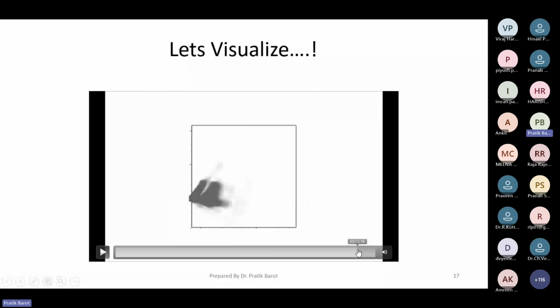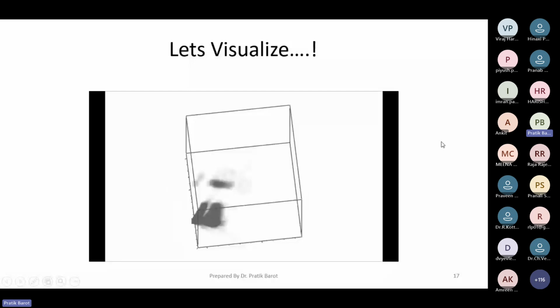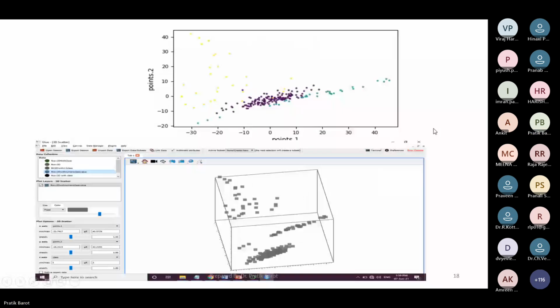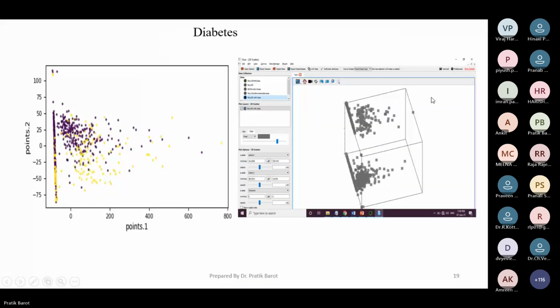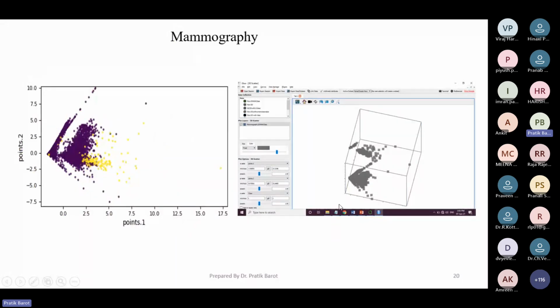So here are some of the 3-dimension and 2-dimension views of some of the data sets. Here we have 3 classes. In 2D, we cannot identify any separation line, but if we plot this data into 3D, then we have a clear separation line between all 3 classes. Same is here. We have a clear separation line again for the diabetes data set. This is for the cancer data set. We have a clear separation line.